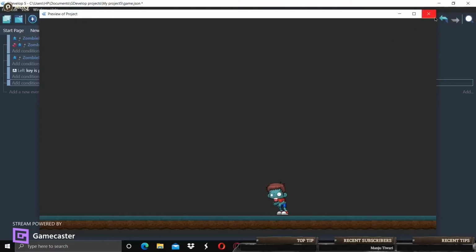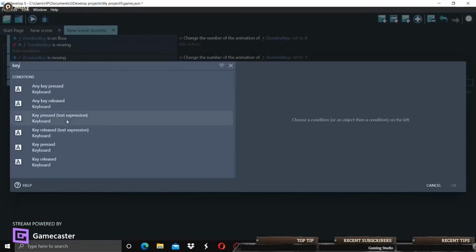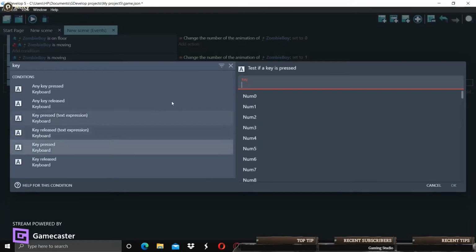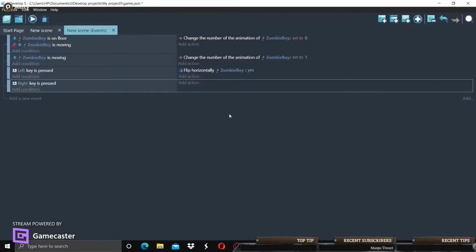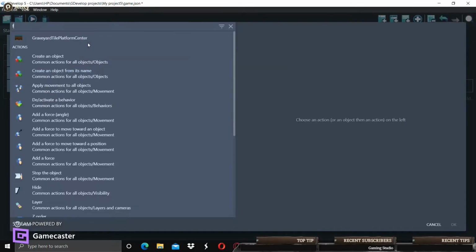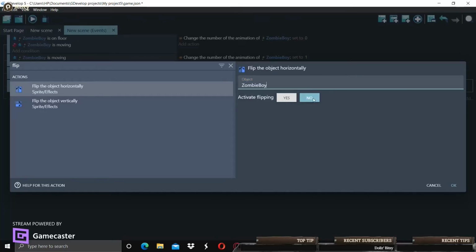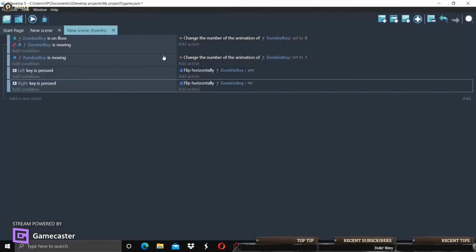So what we will have to do is, if right key is pressed, we will hit right. Add action. We will just do the same thing, just invert the conditions. Activate flipping, no, and okay.